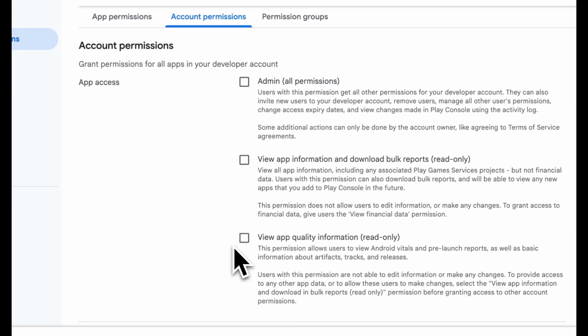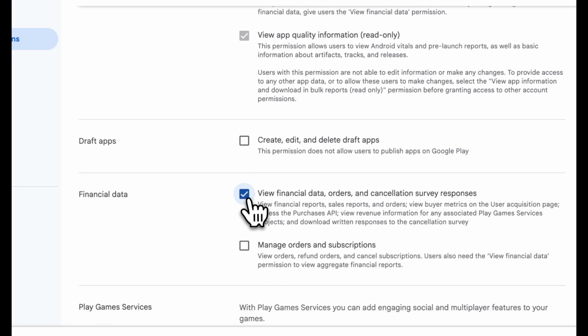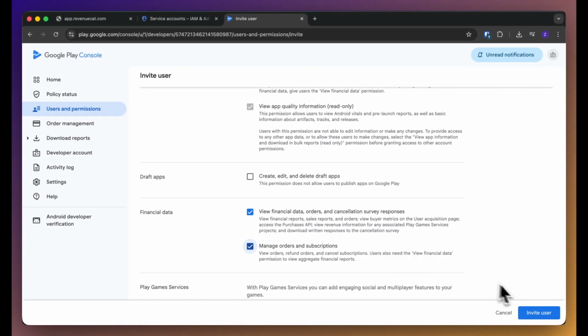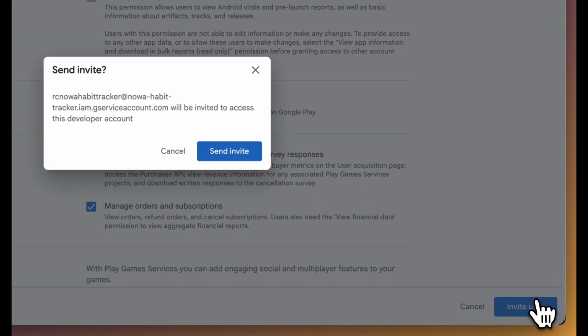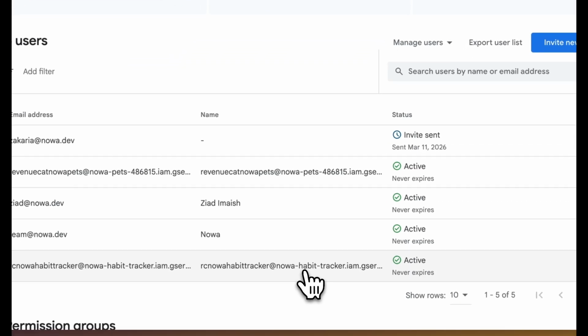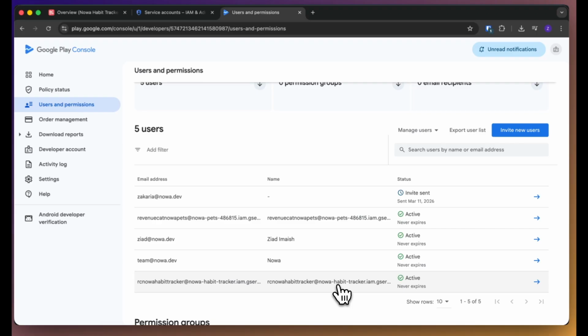It's gonna need the view app information permission and the financial data permissions: view financial data and manage orders and subscriptions. And we're gonna press on invite and send invite. Okay, once our service account has been invited, let's head to our RevenueCat dashboard.